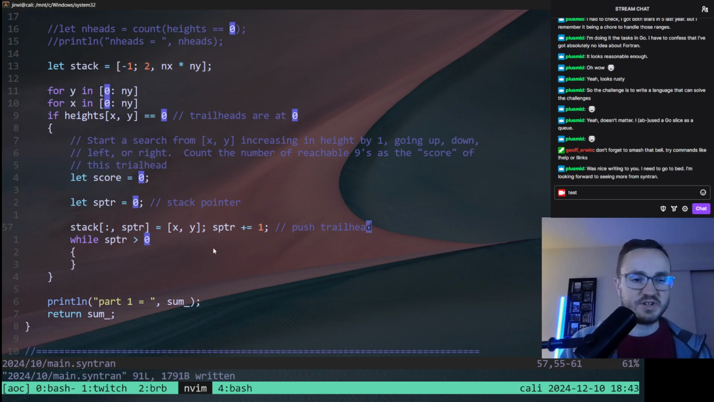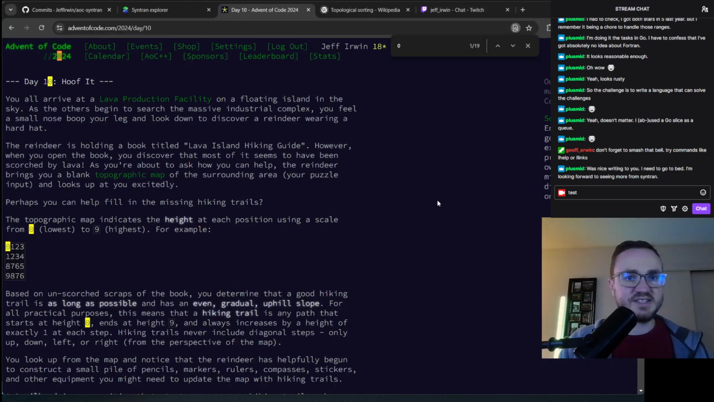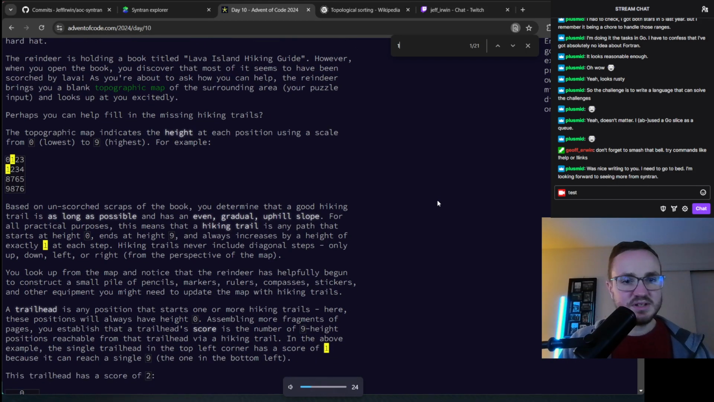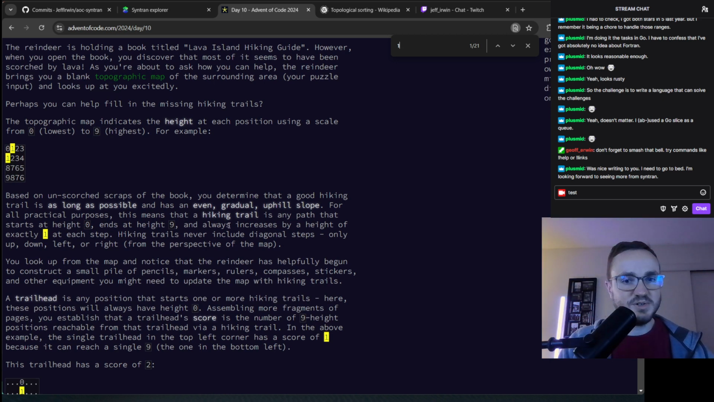So we're pushing the trailhead, and then we're going to push 4 neighbors of the trailhead if the heights are increasing by 1. Right? We can't stay level, right? I think that's the criteria. Sorry about the volume. Hiking trail is any path that starts at 0, ends at 9, and always increases by a height of exactly 1.